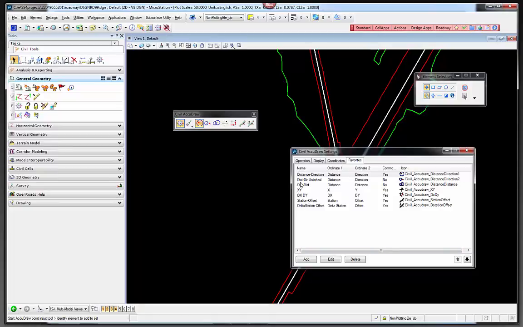Like in this case, I've got a distance direction setting, distance direction unlinked setting, distance, and I'm going to cover some of these, how you use each of them. But let's say you needed a new one that isn't in this list. You could choose to add one, and it automatically adds an entry there. And the one that I want to add would be offset, and I'm keying this in, offset. And then once I have that, I can pick on these coordinate fields, and I can select the different fields that I want to use for this particular new favorite.